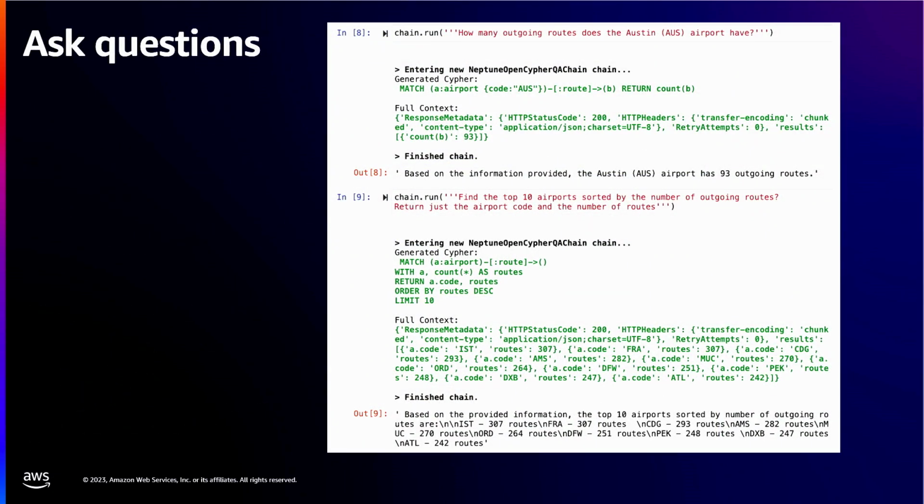So you can see, using that chain object, I can supply a question: how many outgoing routes does the Austin airport have? And then you can see in the notebook the openCypher query that's being generated by Claude. You can see the results of running that against Neptune, so we get back some details from Neptune. Those results are being handed back to Claude to give us a natural language response. And then finally, that response is based on the information provided: the Austin airport has 93 outgoing routes.